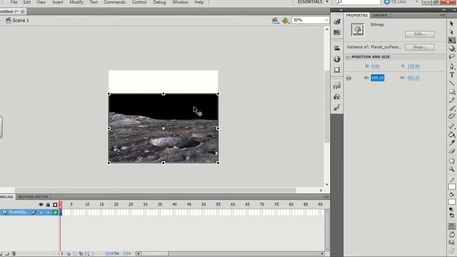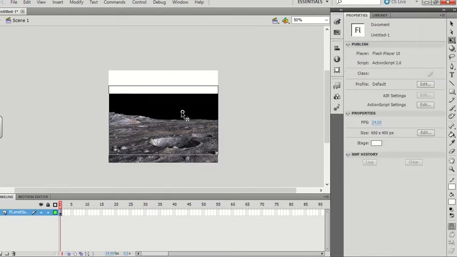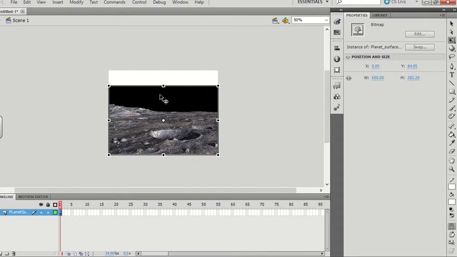Okay, so there's my planet surface, and I'm just going to get that to do some movement in a moment. Really, I want to get rid of that background, in fact, so I'm going to get rid of that item.